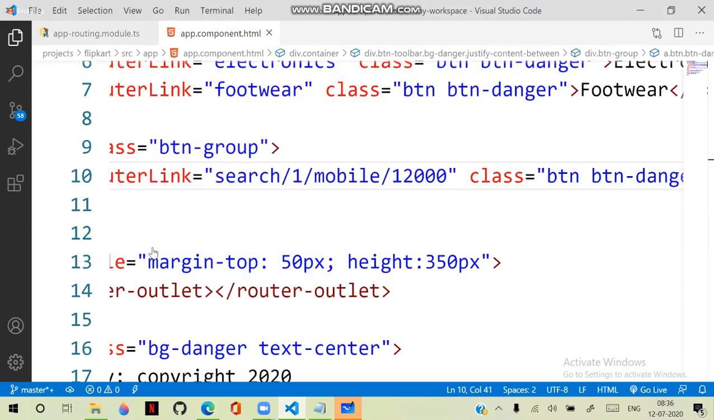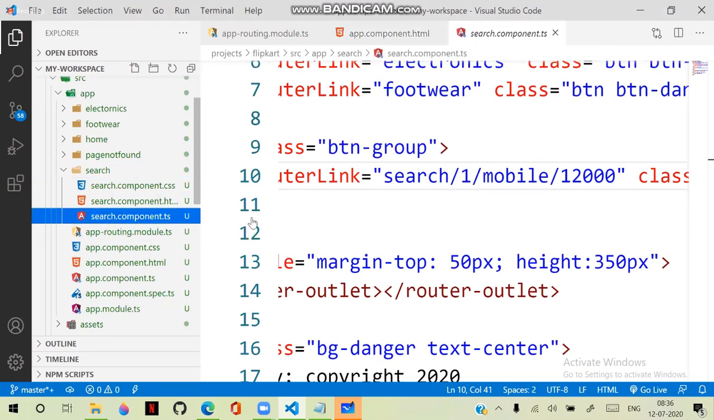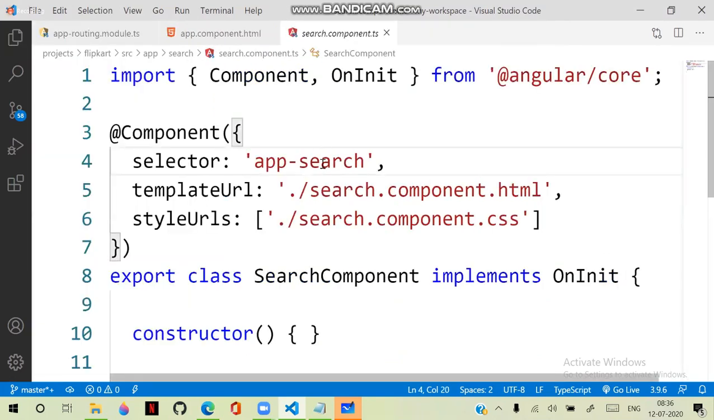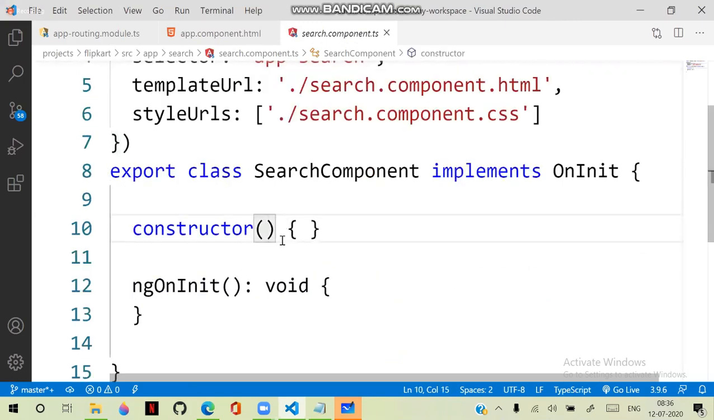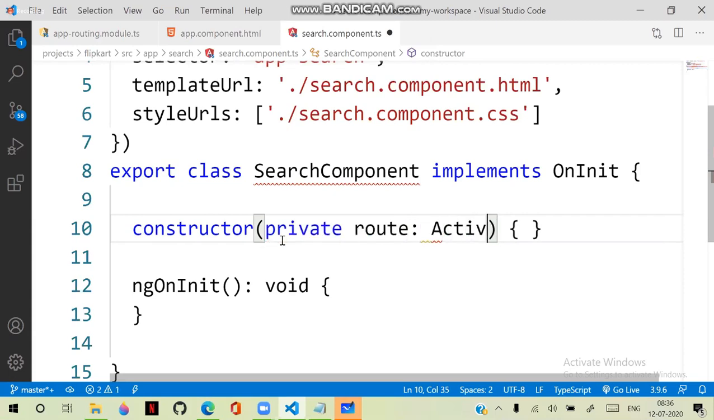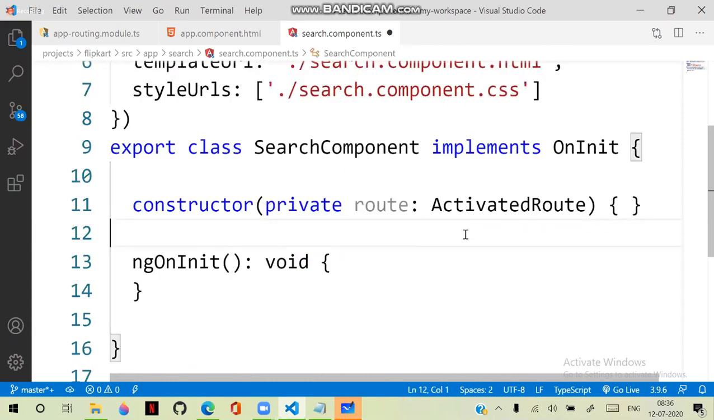Let's go to search.component.ts. In the search component.ts, we want to access that parameter. How do we access the parameters? For that, we need to create an object, private route. It is of type ActivatedRoute. We need to import this ActivatedRoute from Angular router. Now through this ActivatedRoute, we can access the parameters and use them.